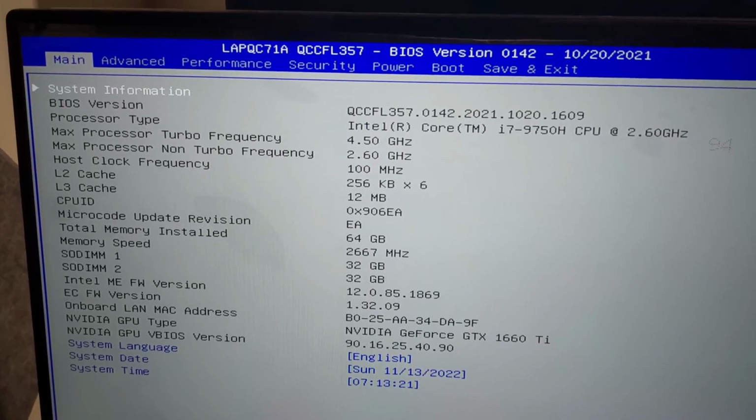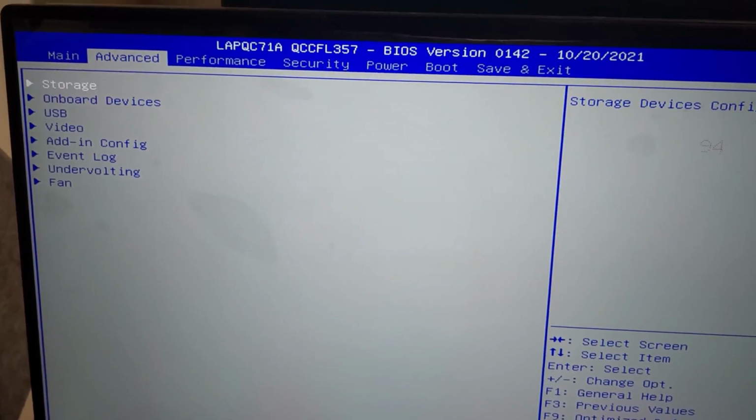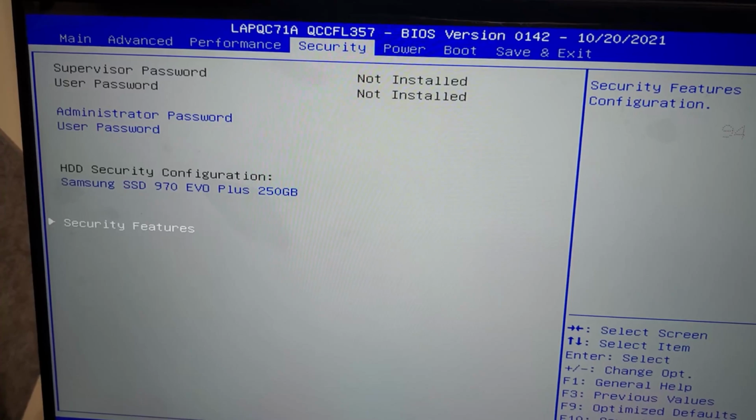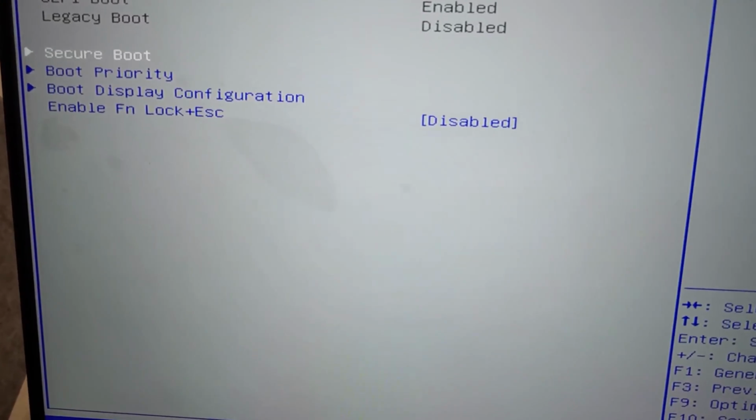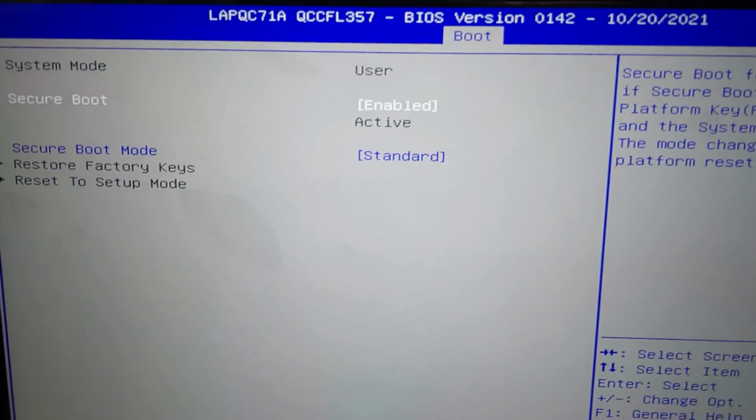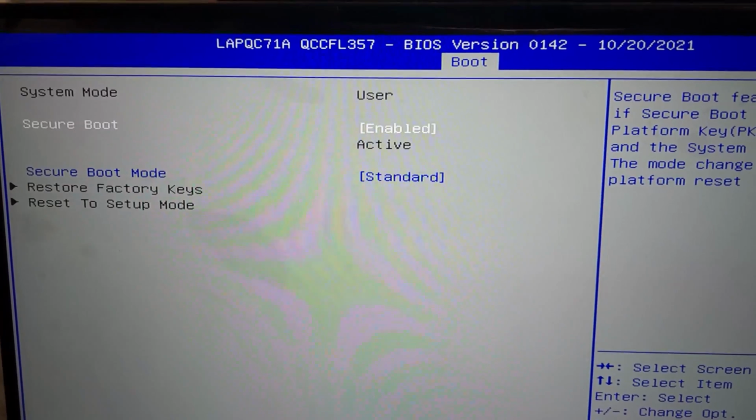We are now officially in the UEFI/BIOS settings. So now from there, depending on your manufacturer, you can either go to boot or security. In my case here, I'm going to go to boot. And there you go, as you can see, you have the option to enable secure boot.